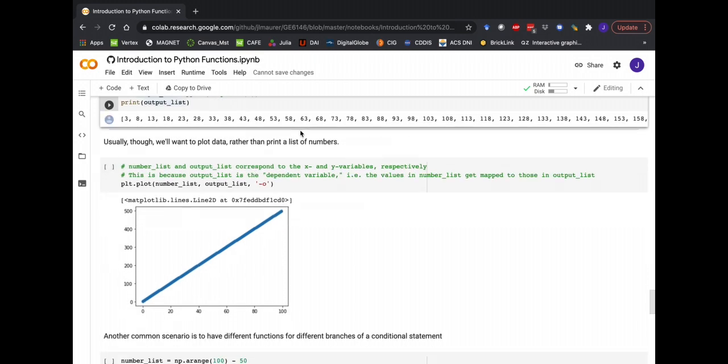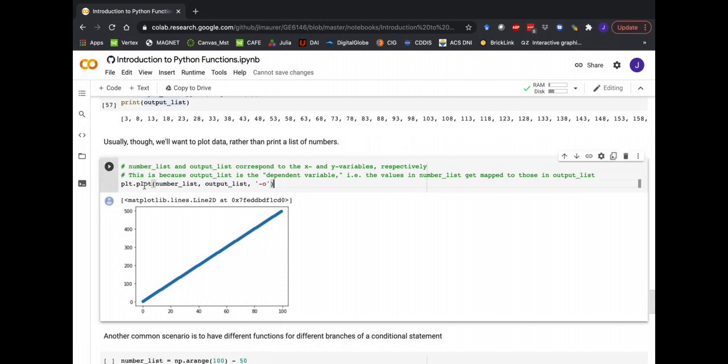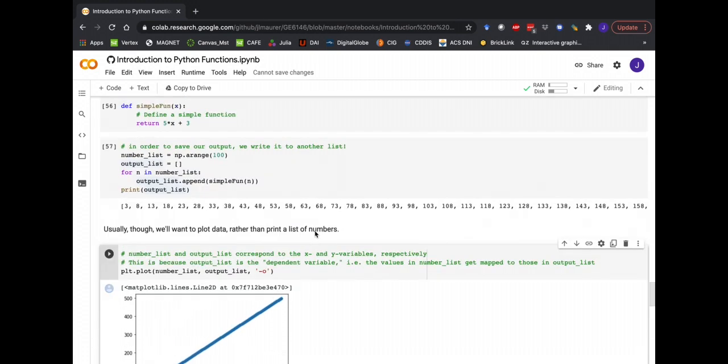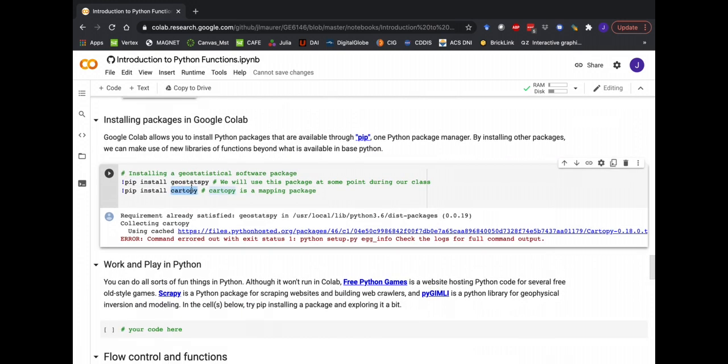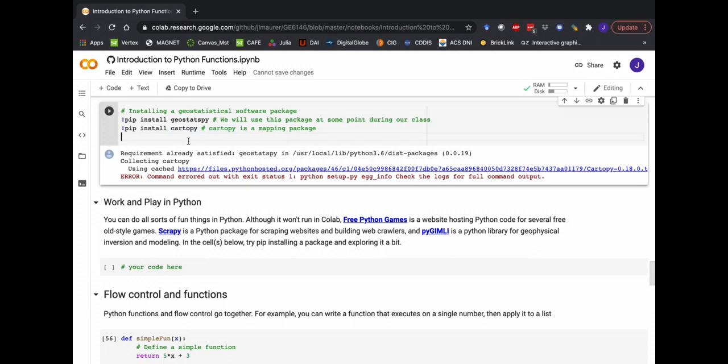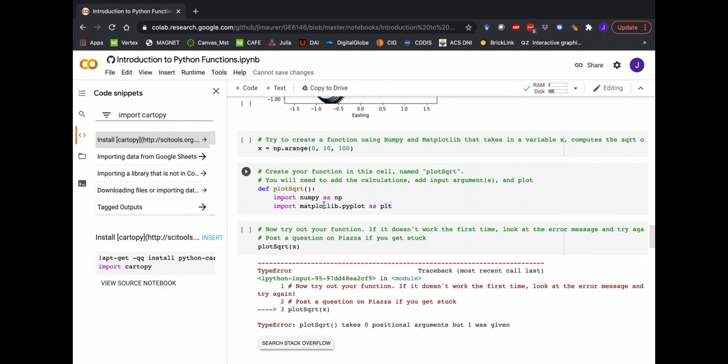Usually, though, we won't want to print out an actual list. We'll want to plot the data. And we can do this, of course, using the matplotlib plot function. Now, one thing I haven't emphasized too much yet, but I want to make sure you understand, is when you import a module. When we say install, that installs the package, but it does not import it. So we would have to then say import Cartopy, or some submodule within Cartopy. So we have to install it, then we have to import it. Up above here, we have imported matplotlib.pyplot as plt.